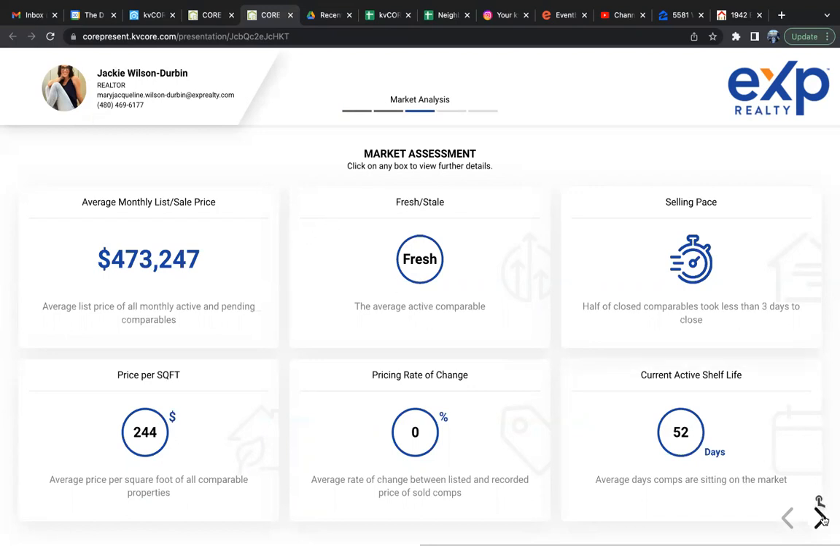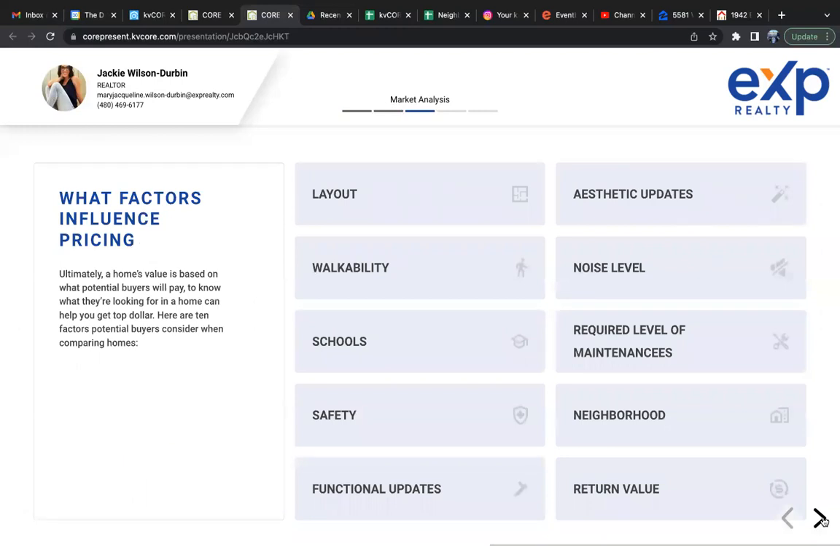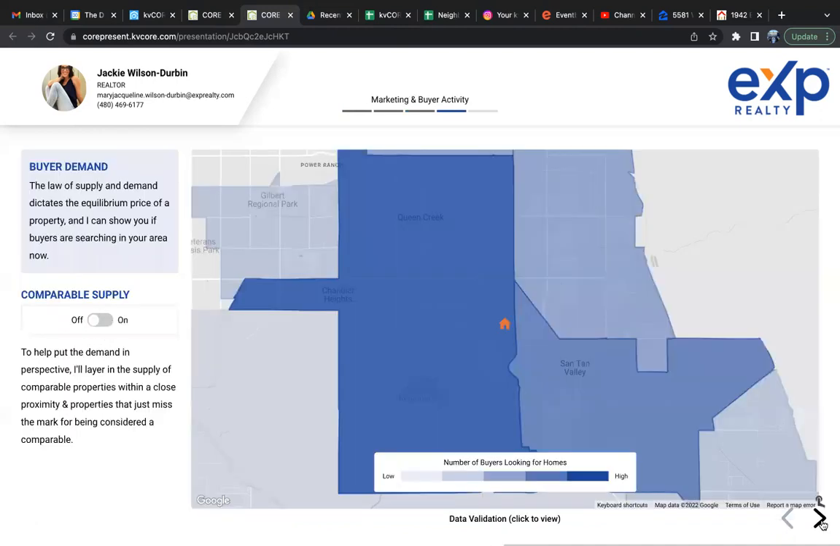So now I'm going to talk about what influences pricing. Guys, there are some things that we can change to help with pricing. And then there's things that we can't. We can't really change the neighborhood. We can't really change the schools that are there. Or how walkable things are. However, our aesthetic updates, our functional updates, those are things that we do have control over.